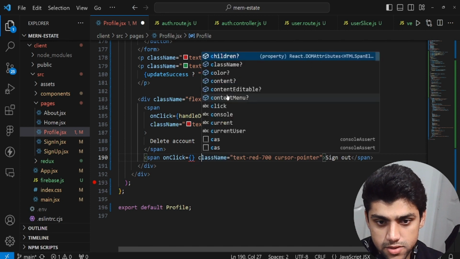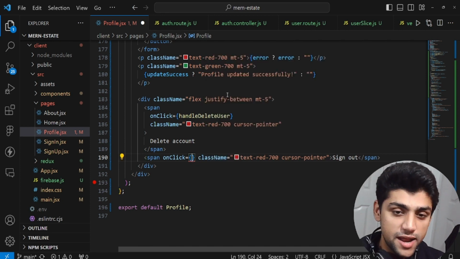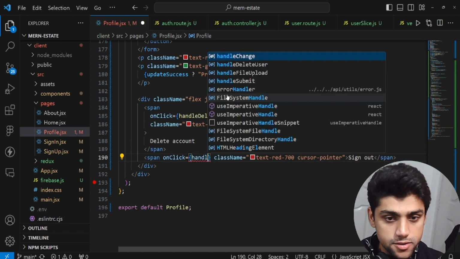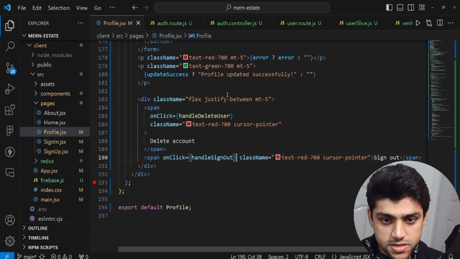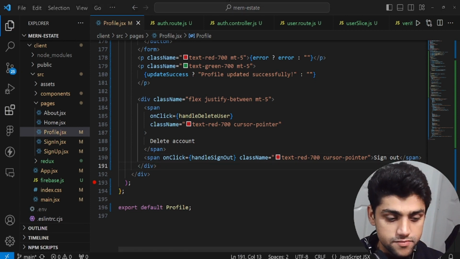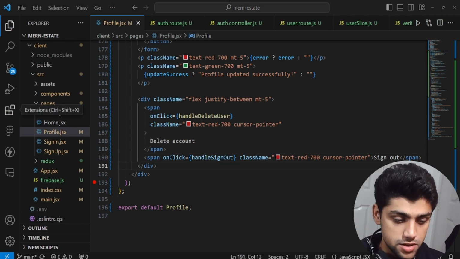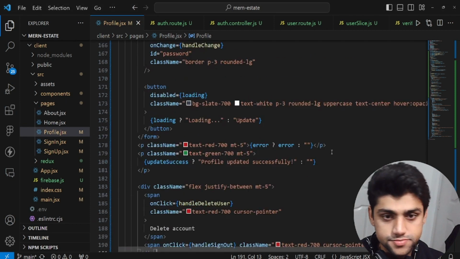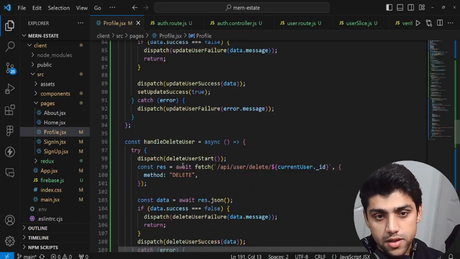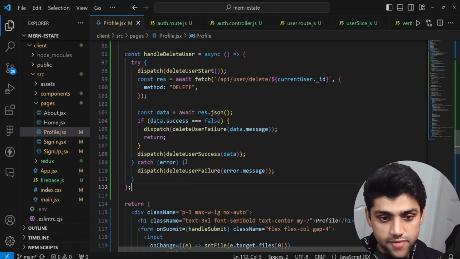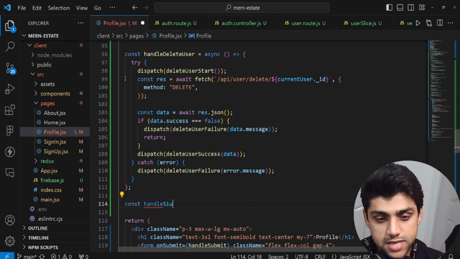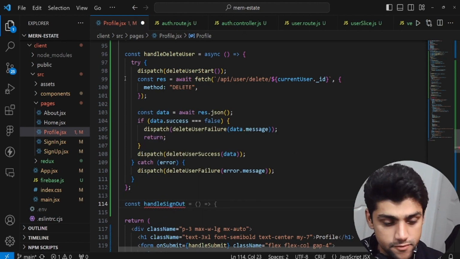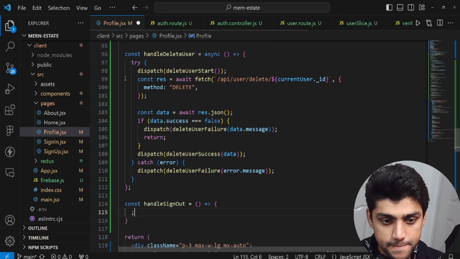Okay, what is this class name? Okay, here we're gonna have handle sign out. So we're gonna say handle sign out. Okay, this is a function that we have to define now. Again, just like how you did before, you just create it. So we'll go on the top, and here we have handle delete user. Let's have handle sign out. So again, it's nothing more than handle sign out. We have equal to this, like that.